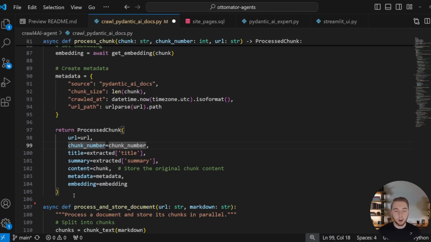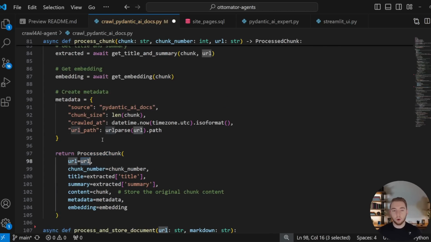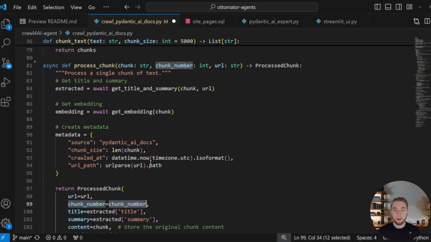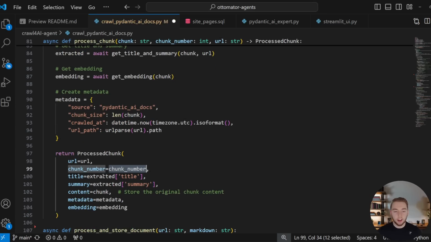And then finally, we're just going to return our processed chunk. So we have the URL at this point that was given into the function. We have our chunk number that was also given in. And then we have the title and summary that we extracted with a large language model, the content, the metadata, and then the embedding that we created.